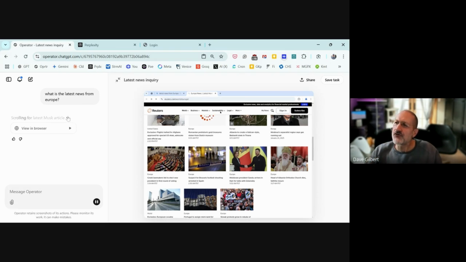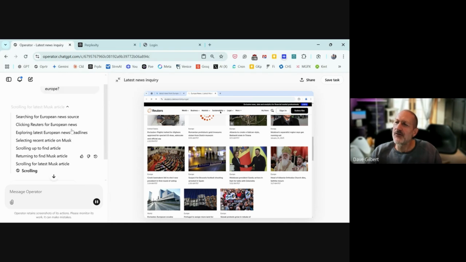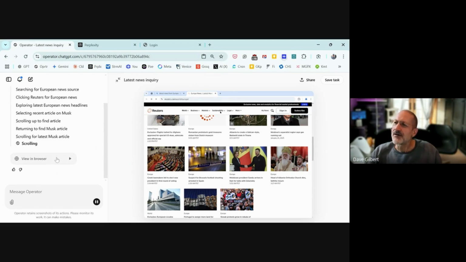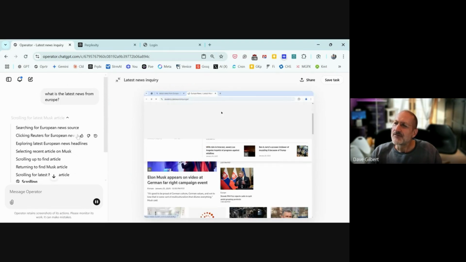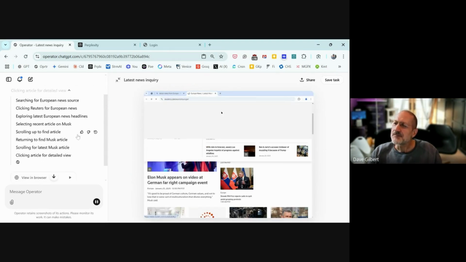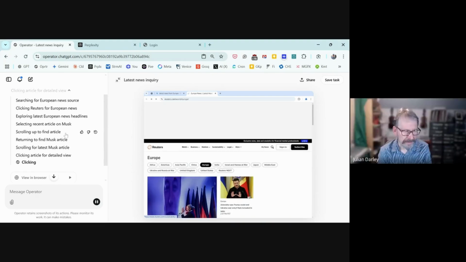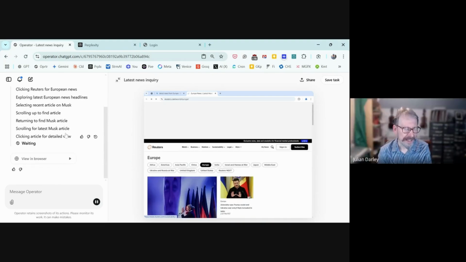Do we have a description of what it's doing over here? Oh, we do. Okay, so we can look at the series of tasks it's undertaking. Searching, clicking, exploring, selecting, scrolling, returning, scrolling. Okay. Can't really be described as incredibly fast at this stage, but fair enough.